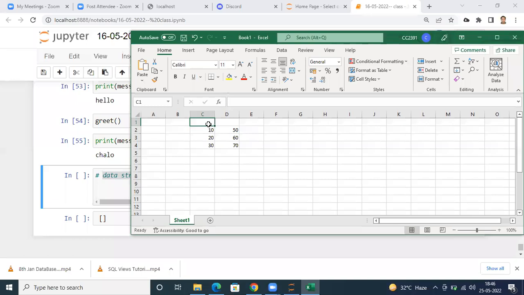Suppose this is physics marks, this is chemistry marks, and this is math marks, and the math marks are 70, 25, and 65. Now suppose somebody asks, tell me about this student.